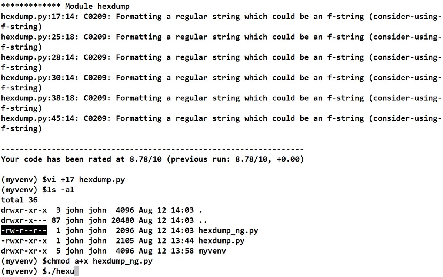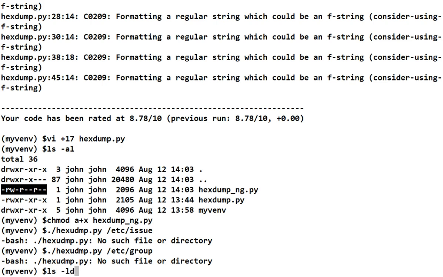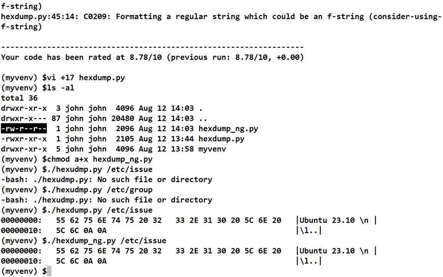Now, let's run hexdump on some file, and then we'll run hexdump_ng on the same file, and compare the output. So if we looked at this and we looked at /etc/issue, oh no, I don't have /etc/issue, /etc/group. It's telling me I don't have hexdump. Oh, because I've spelled it wrong. Okay, so there's the original hexdump program before we made the change. Let's look at the next generation. After we made the change, the output is identical.